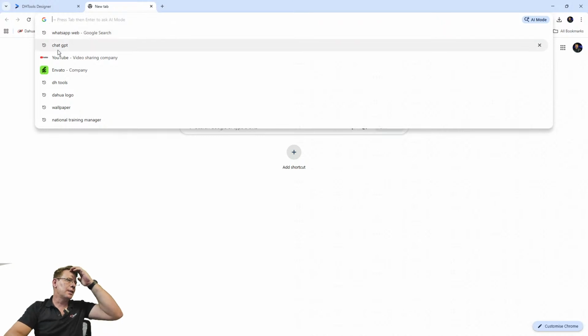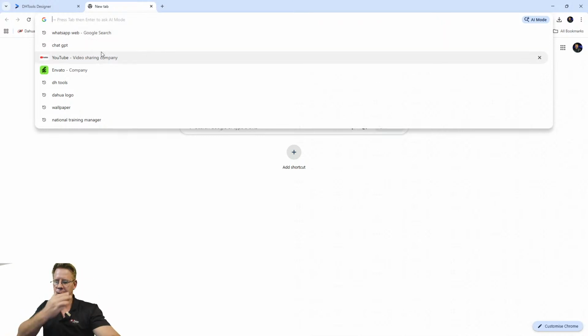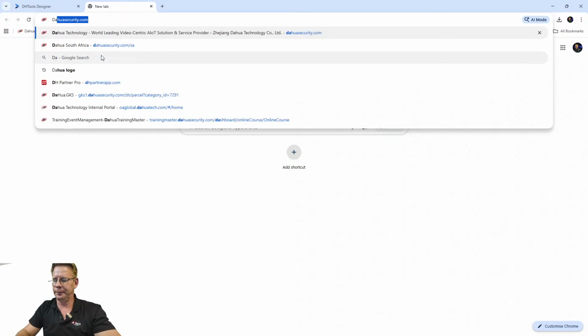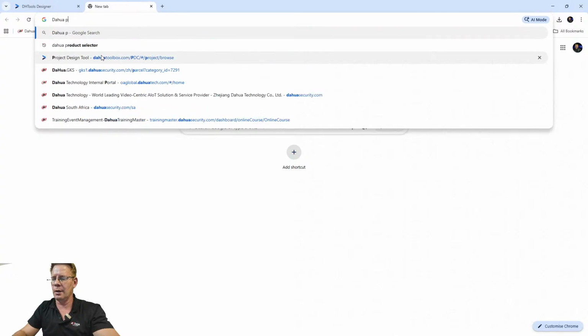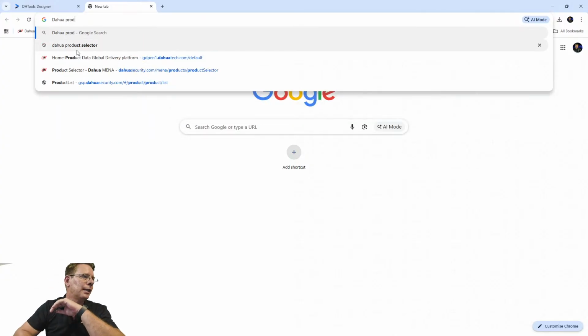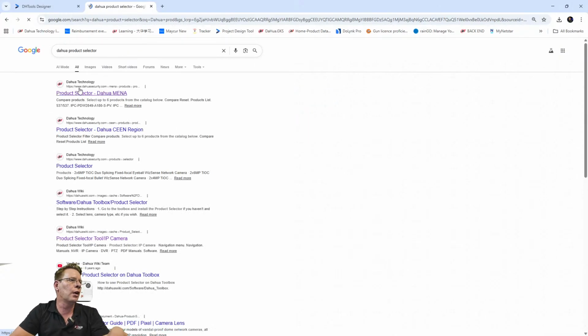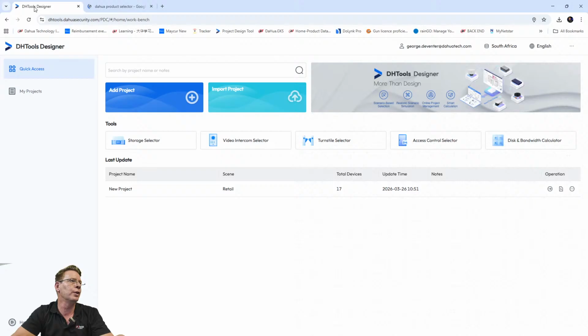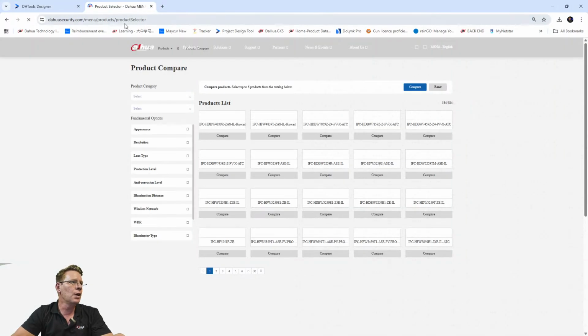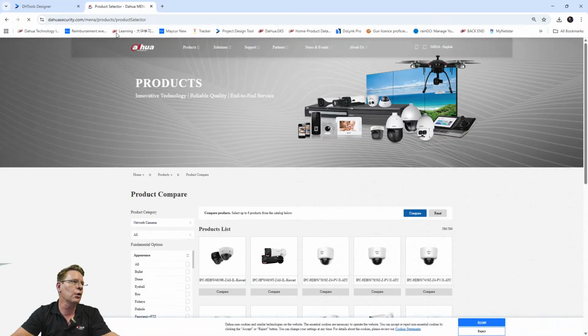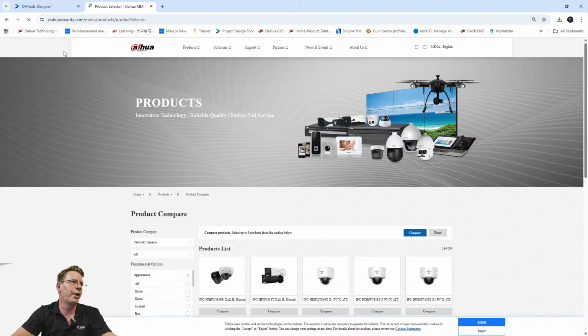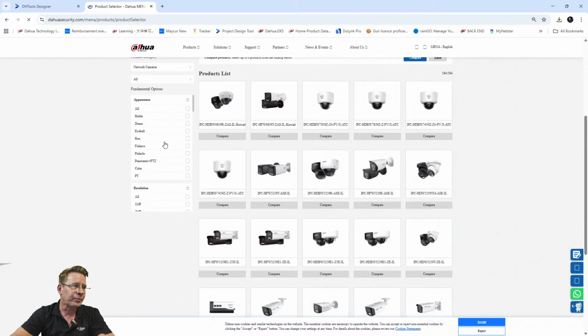So guys, besides the DH Tools Designer, there's also the Dahua Product Selector tool. If you don't know the codes and you're looking for a correct camera to use on your DH Designer tool, normally it just shows you the product code. You can always come to the Dahua Product Selector tool site.